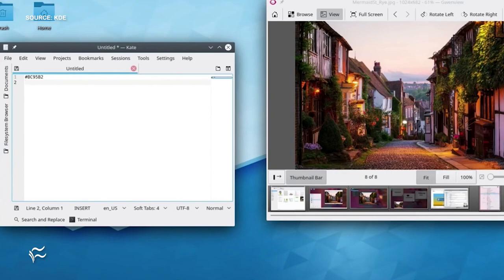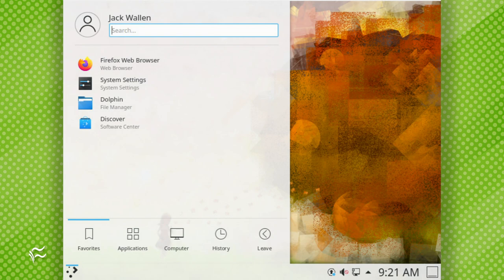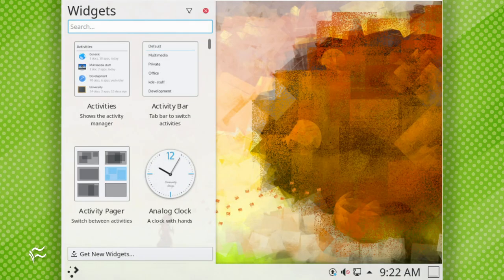You'll find versions of KDE available for Linux Mint, Ubuntu, Arch Linux, and other Linux distributions. For all these reasons, KDE is the ideal desktop for admins.